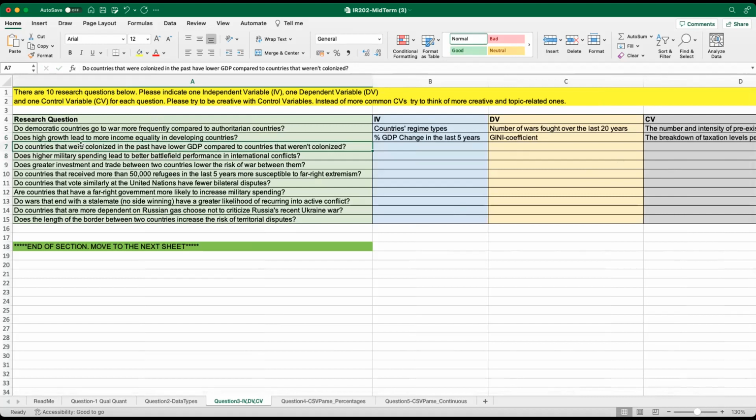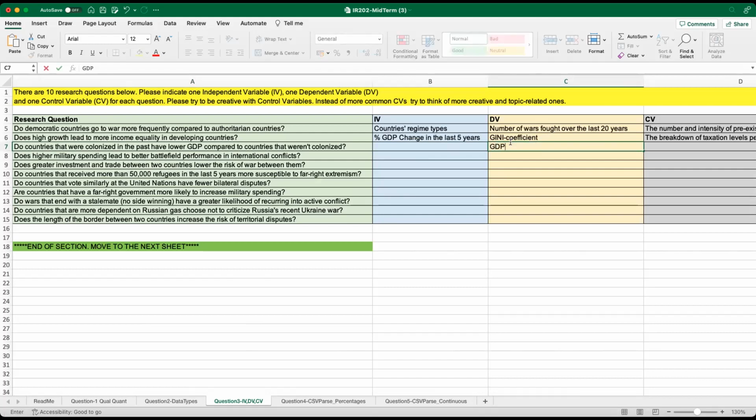Do countries that were colonized in the past have lower GDP compared to countries that weren't colonized? We did this in class, so we have already done the identical version of this. What is our dependent variable? Our dependent variable is GDP, the GDP level of the country. What is our independent variable?